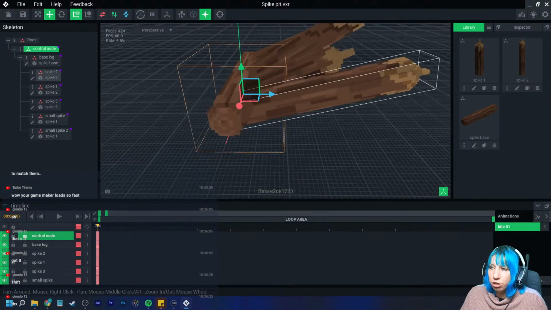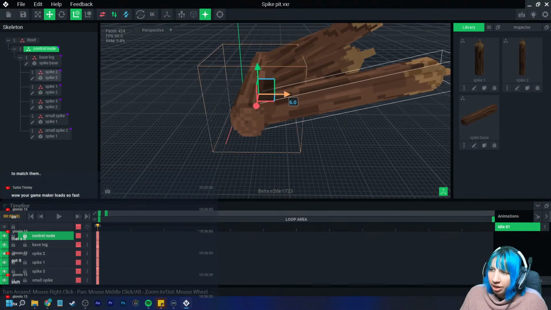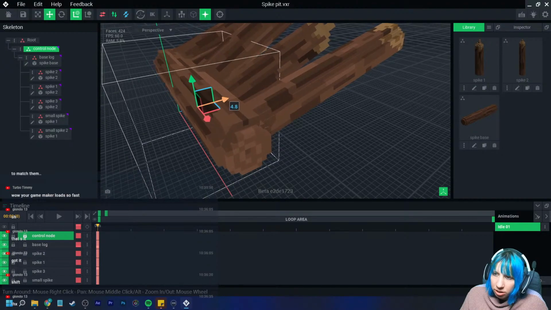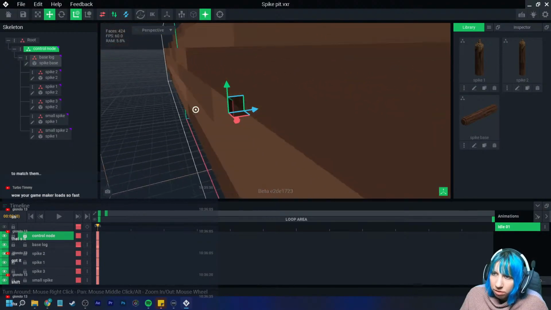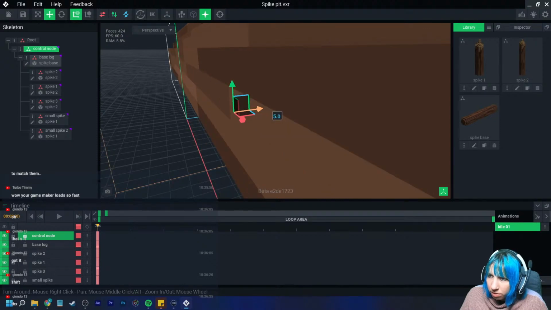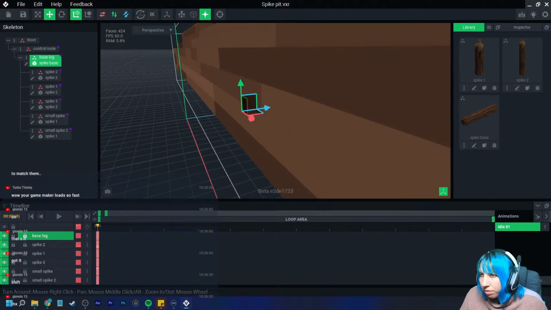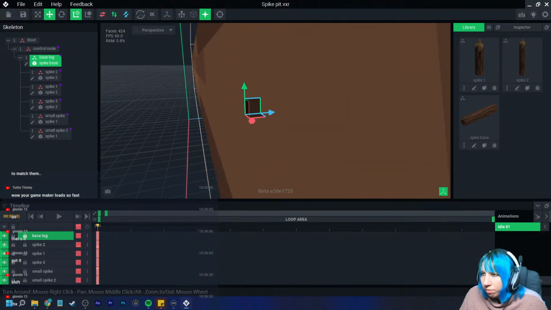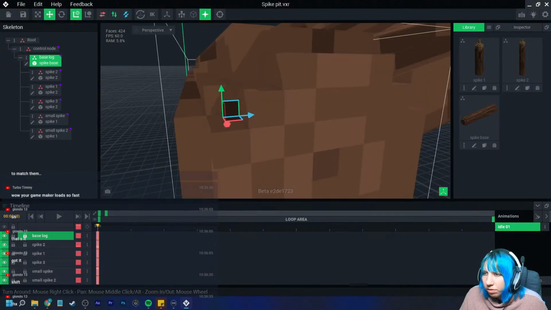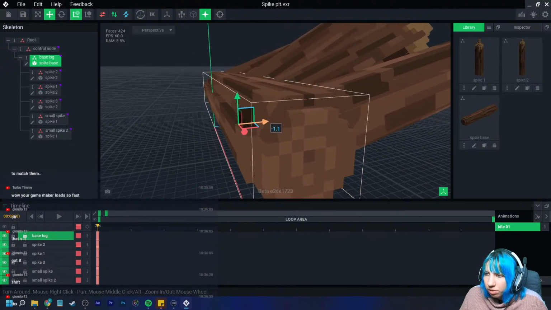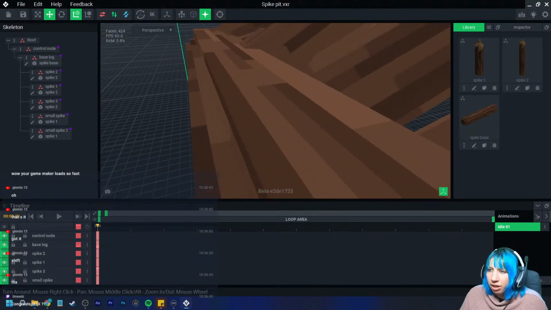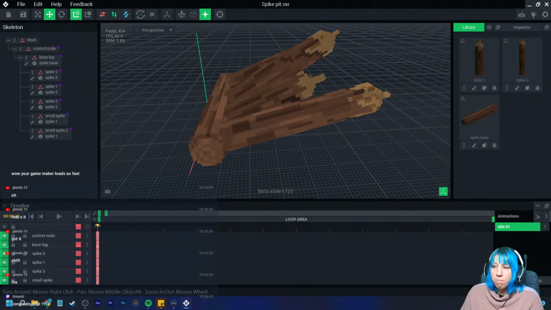So if I get hold of my control node, I can then move that, be placed. That's placed perfectly against that line. And I've moved the entire thing. Now it rotates there.